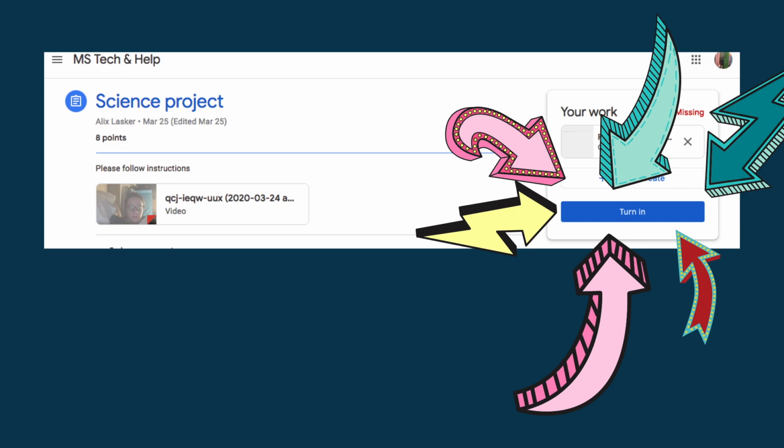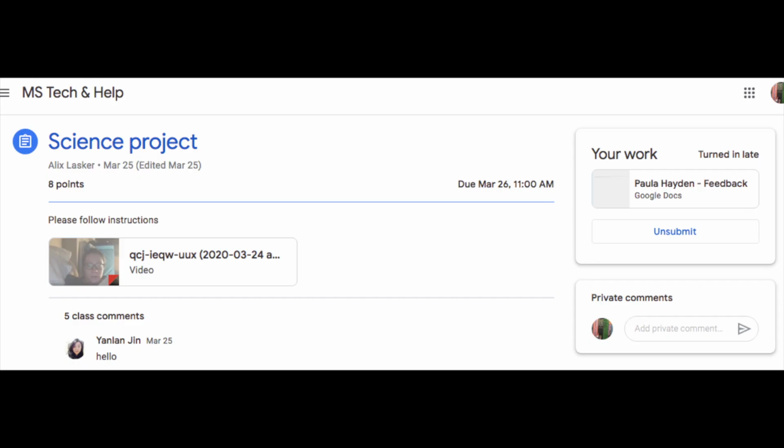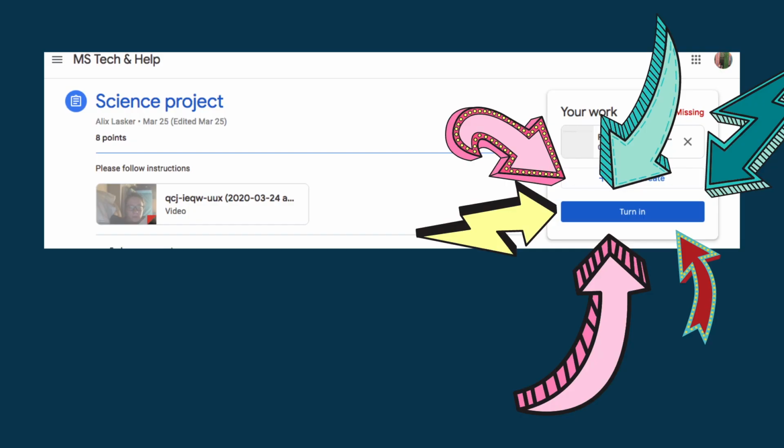Now, don't worry. If you turn it in and then you decide you want to work on it some more, you can always go to that same spot and click Unsubmit, and then you can turn it in again when you're finished again.